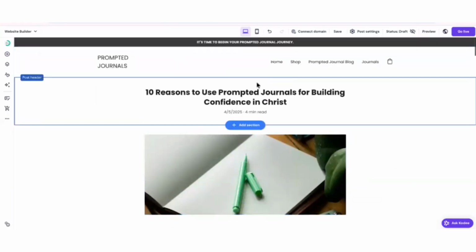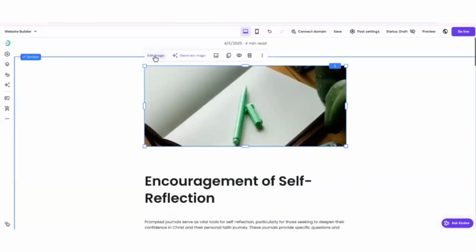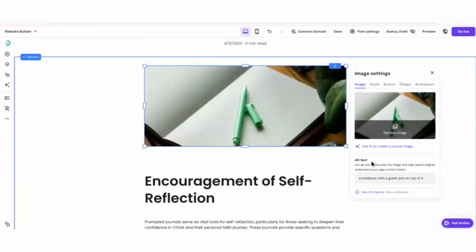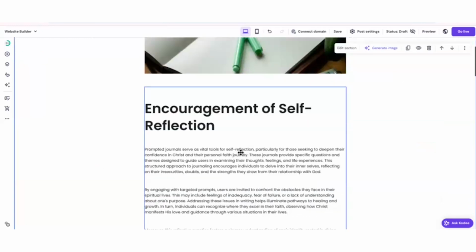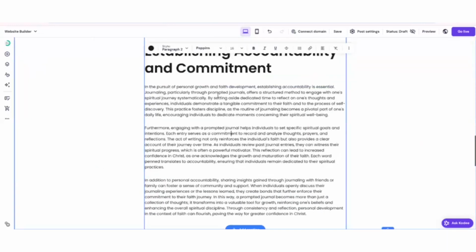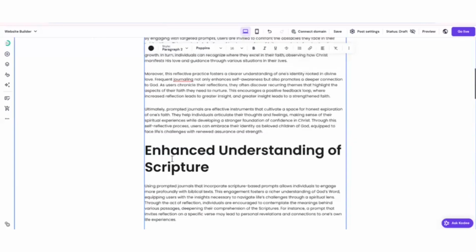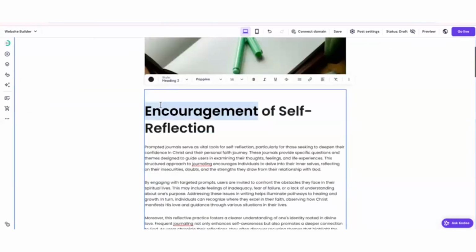All right. So it did great. It put our keyword right in the title. But now go ahead and click here, click edit image, click alt text, and add prompted journal. That's your meta description. You can replace this image. It's totally fine. I like it though. Encouragement of self-reflection. And then just add that term prompted journals a couple more times. I like to have it at least 5 to 7 times. Prompted journals.